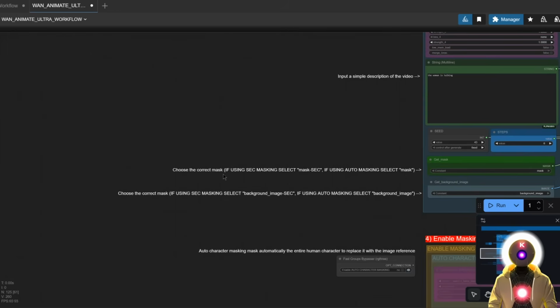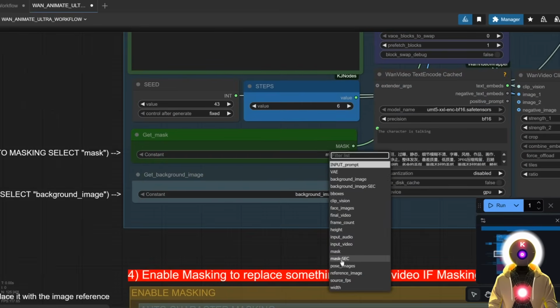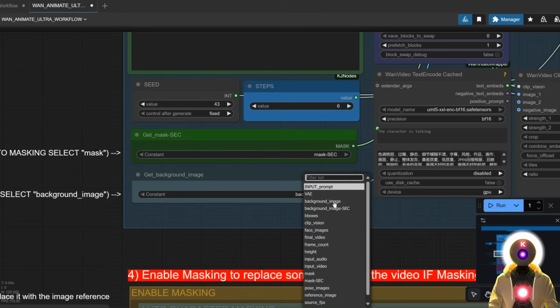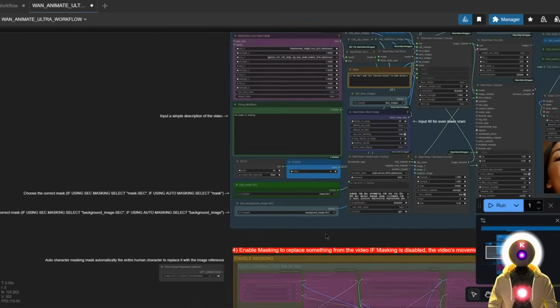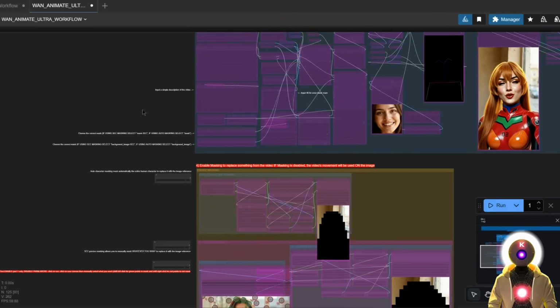I put here a little note that tells you if you want to use the SEC option, here you need to choose the mask SEC instead of mask, and the background image SEC instead of background image. So then once it's done, you're actually gonna disable everything the first time that you want to use this.